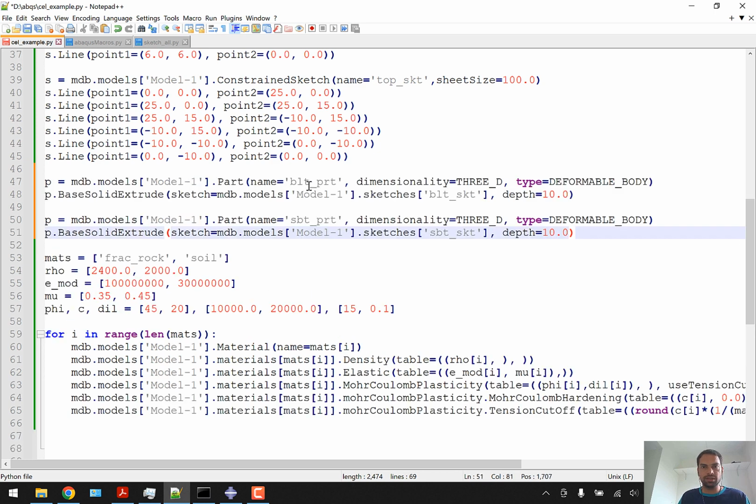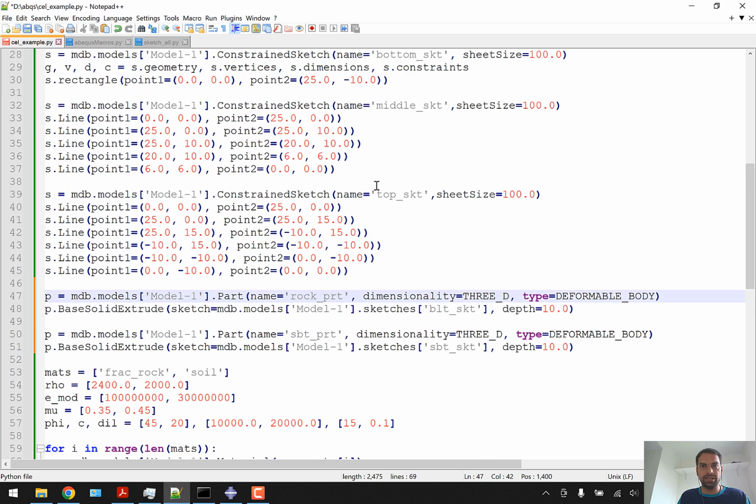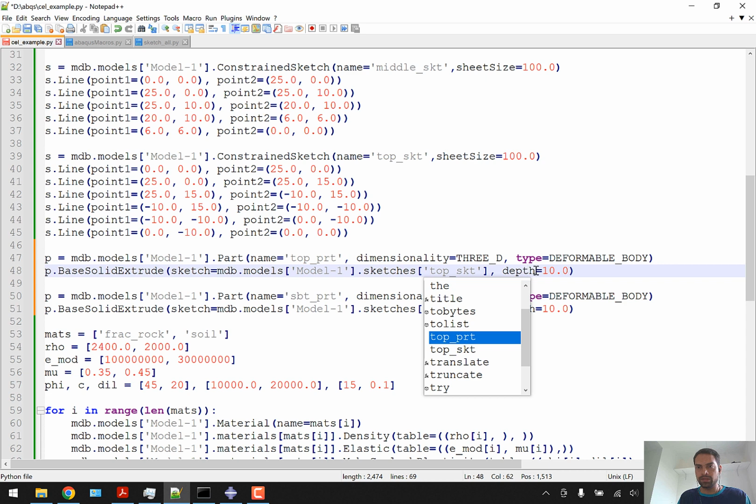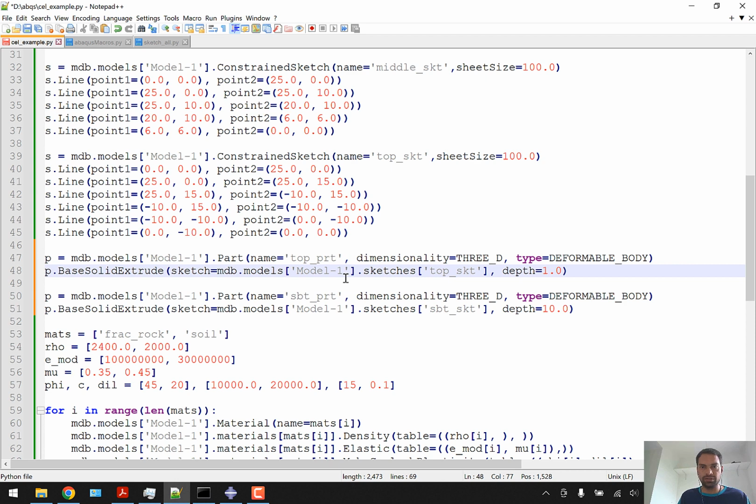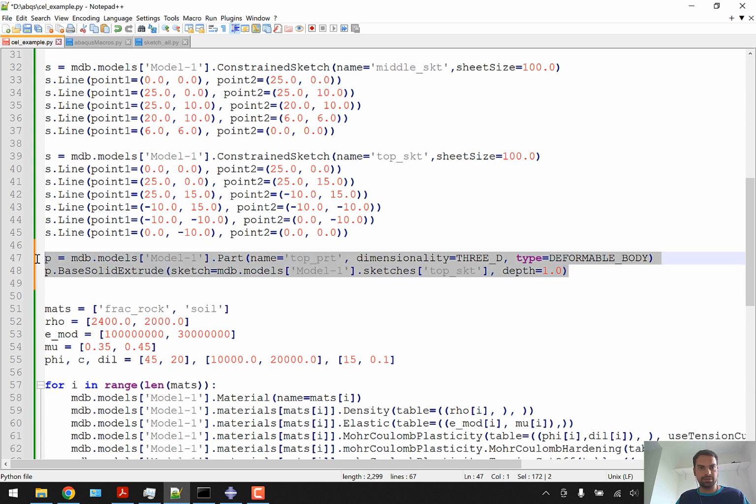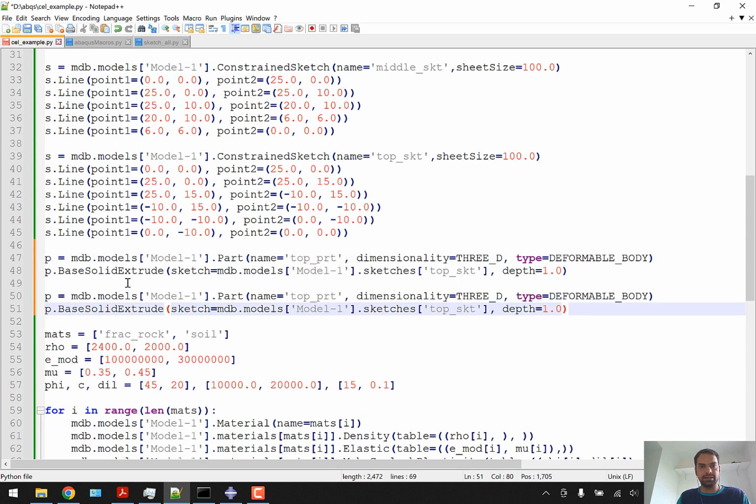So in the model one, we'll create, instead of the blast BLT part, we'll call it ROCK part. No, actually not rock or soil. We'll just call them top part, and we'll assume a depth of 1 meter, maybe 2 meter, maybe 1 meter, because we don't want our simulations to run beyond a specific time limit. So we'll remove this line and we'll just copy this line and paste it here.